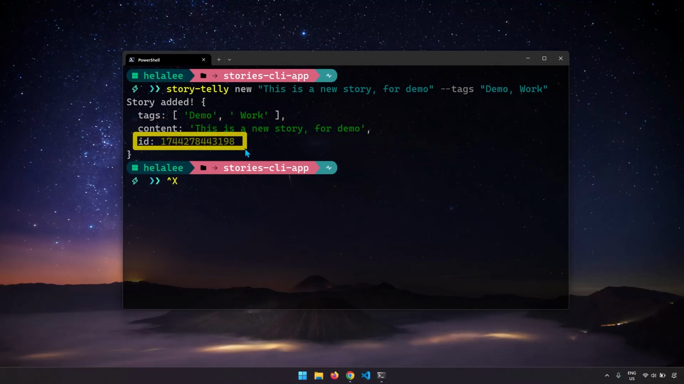Now the ID for every individual story is going to be different because this ID is basically going to be when the story was created. So it's going to be the date, it's going to be a date object that we're going to store as an ID. So this is the story that I created. I could delete the story based on its ID, but before deleting it, I want to show you all of the stories that I've created beforehand for demonstration purpose only.